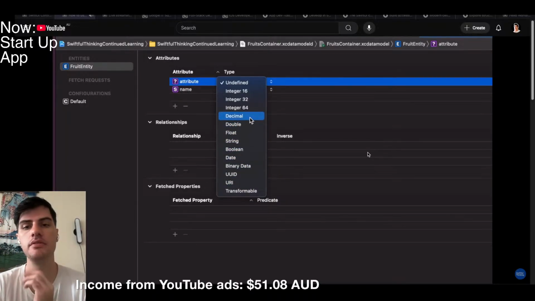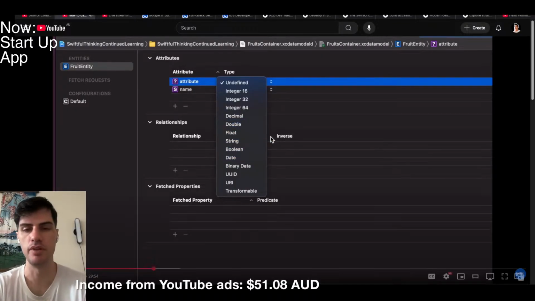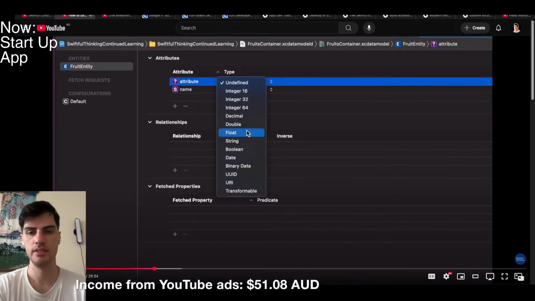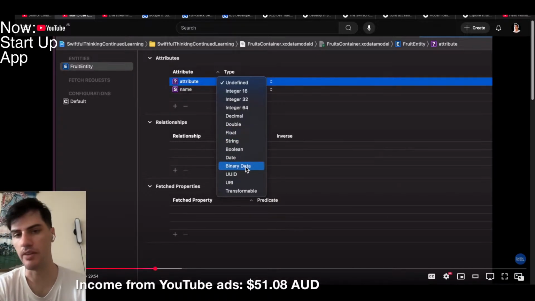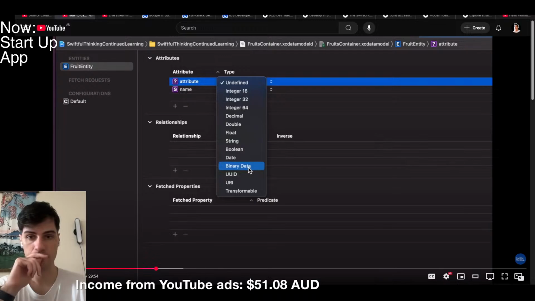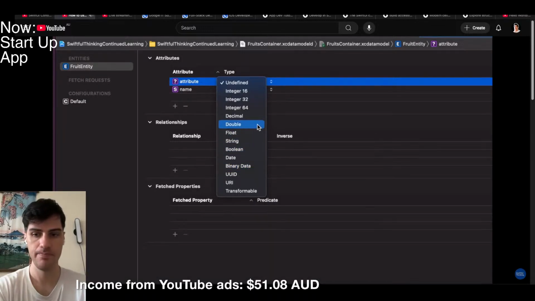You'll notice here that it does not say images, because you cannot save an image or an audio file or a video file directly into Core Data. Now you could convert it into some binary data and then save it into Core Data, but that's not necessarily the recommended approach, so I don't want to tell you guys to do that. I'm going to cover saving images in a future video in this course, but I would recommend trying to stick to the types that you do see here.